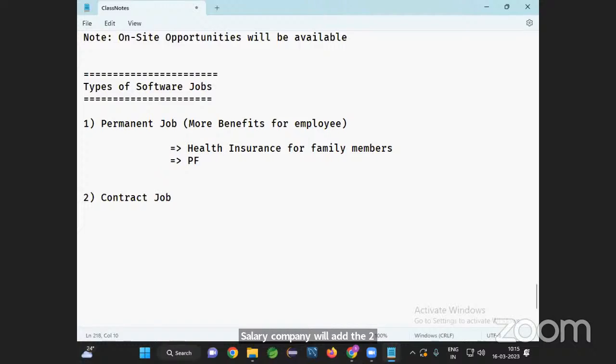When you are changing from one company to another company, you can transfer the PF amount or you can withdraw it. That PF amount is for employee safety. In future, if any emergency comes, you can withdraw that PF amount. That PF policy is available mainly in permanent jobs.